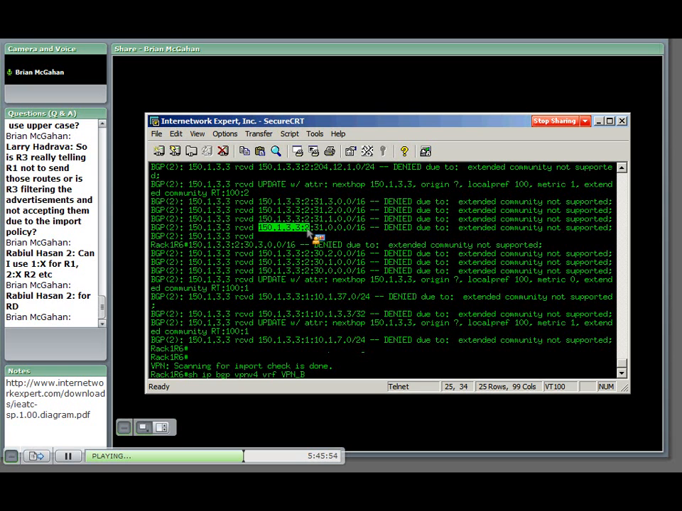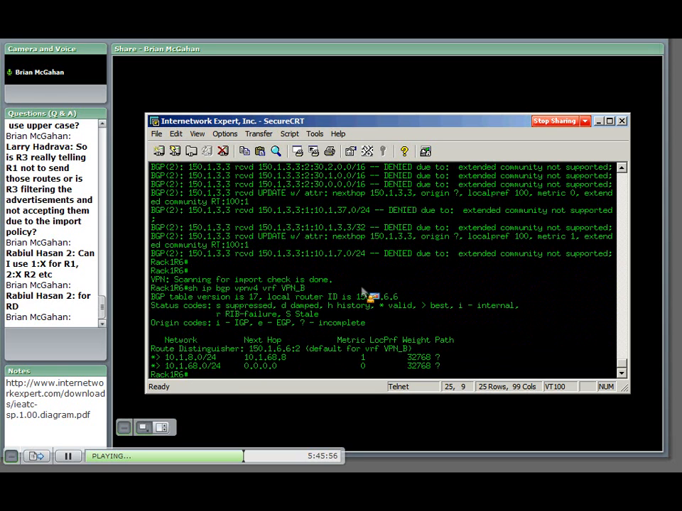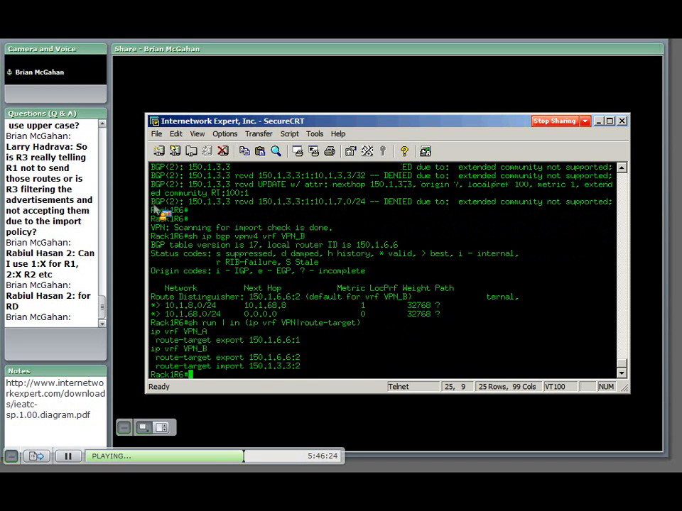Let's see. Show ip bgp vpnv4 vrf VPN-B. Okay, so we have only those routes in. Sometimes you'll see that the route refresh capability doesn't work with this, and you need to do a hard BGP clear. That's probably what's going to happen in this case, because we can see router 3 is sending them to us as 150.1.3.3:2. That's the export route target that router 3 is using.